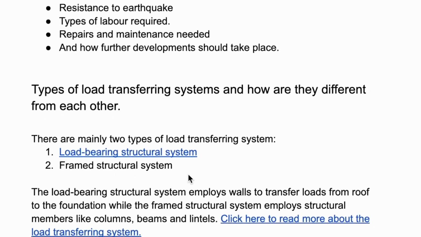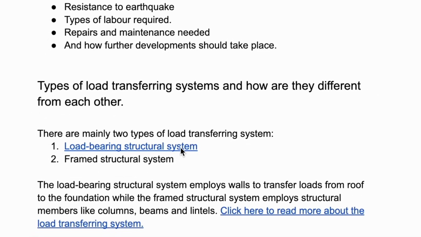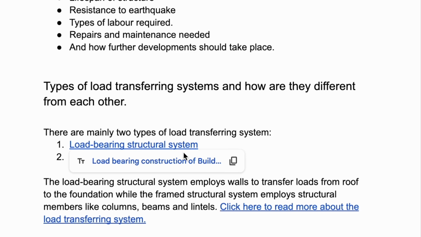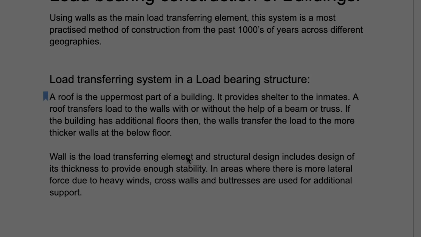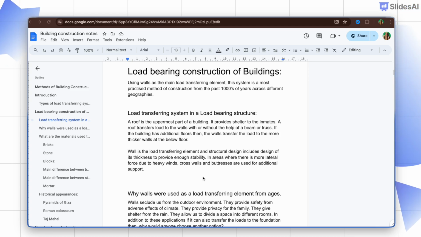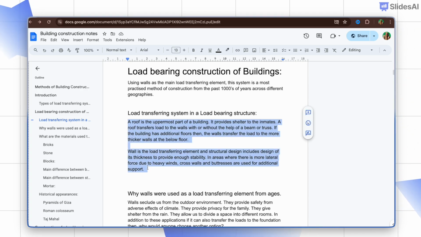Hey everyone, have you ever wanted to create a link within a Google Doc that jumps to a specific part? Super useful for long documents. You can elevate the reading experience by adding a link to other related topics of an article or report. Let's say I want to link this section.